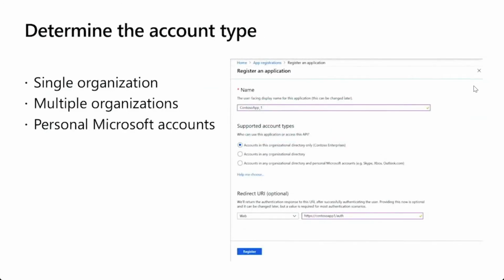Now, as you're determining the account types in those scenarios, again, single organization, multiple organization, this is going to be used with individuals coming in from personal accounts. And so as you begin to build and register your application, these are some things you need to think about as far as what organizations and individual types you need to support to get in and leverage your application. Again, it's within your own tenant, or you're going to do a B2B scenario where you're going to support multiple tenants, or you're going to support more of a B2C, which again are those Microsoft accounts.